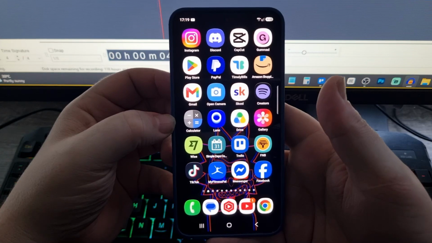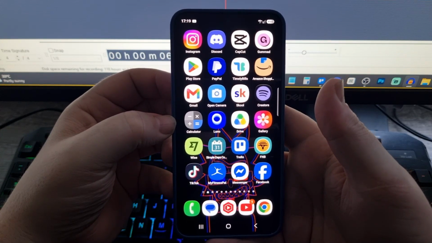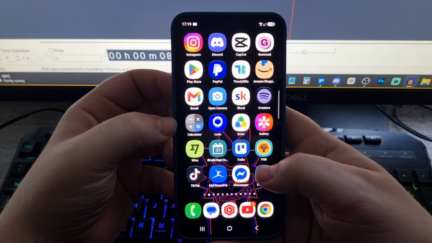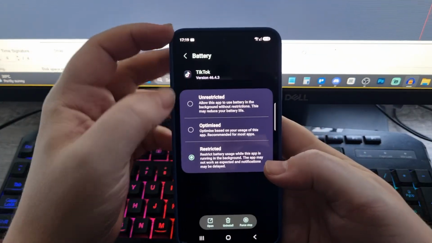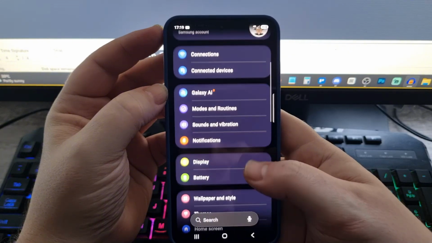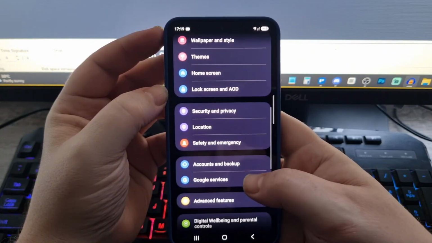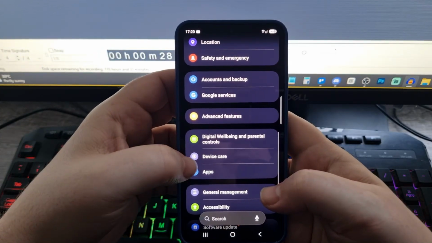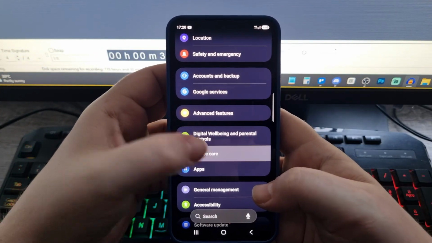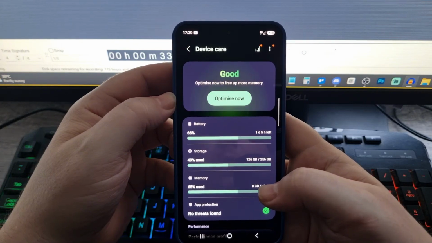So to delete useless apps from your Android phone, what you need to do is swipe up and then tap onto settings. Once you're on the main page of settings, scroll down until you get to device care. You can see there's device care right there. What you want to do is tap onto device care.